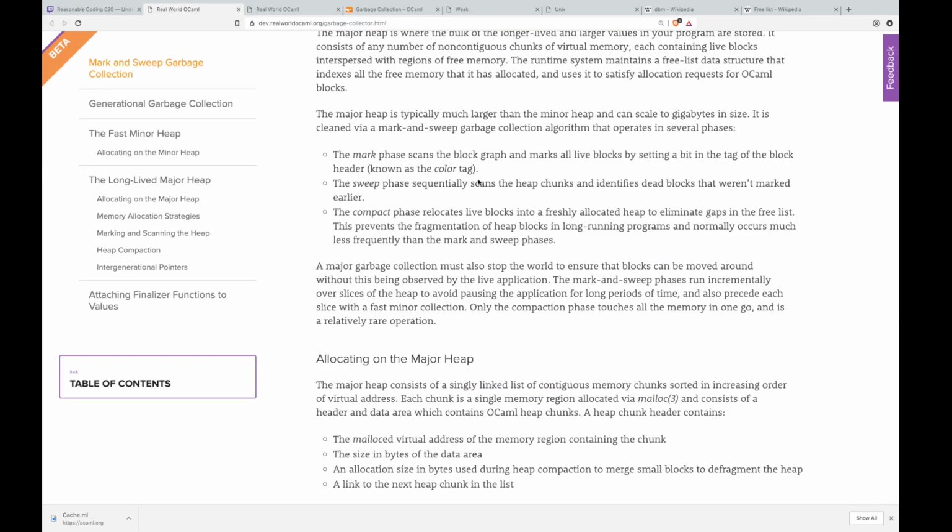The sweep phase sequentially scans the heap chunks and identifies dead blocks that weren't marked earlier. The compact phase relocates live blocks into a freshly allocated heap to eliminate gaps in the free list. This prevents the fragmentation of heap blocks in long-running programs and normally occurs much less frequently than the mark and sweep phases. A major garbage collection must also stop the world to ensure the blocks can be moved around without this being observed by the live application.